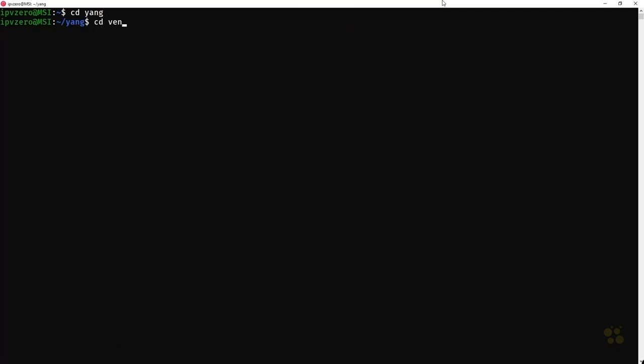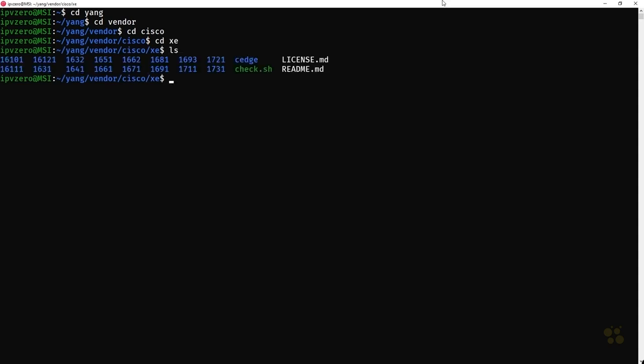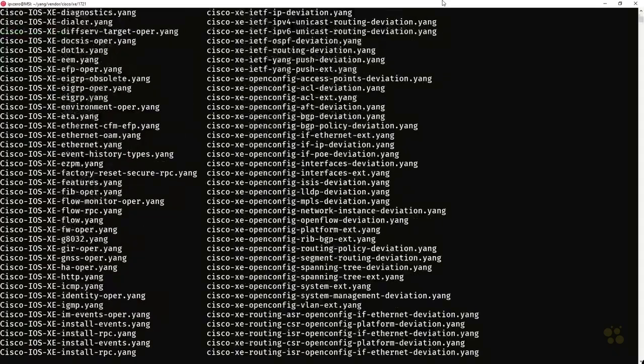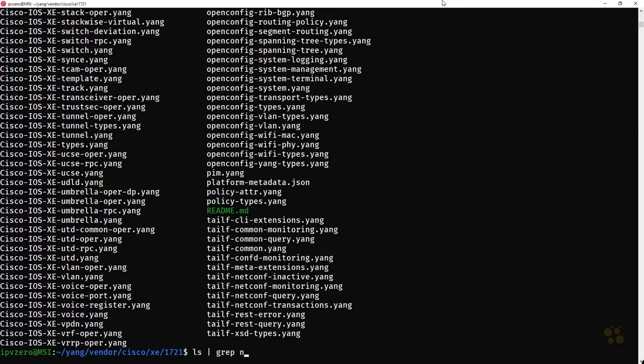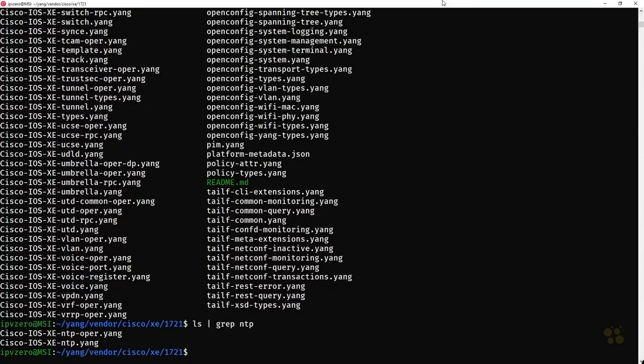This time we'll go into the vendors, we'll choose Cisco, and we'll go into our XE models. So let's choose revision 1721, whatever, do an ls. So if I do an ls and I get, for say NTP, you can see that we have two models here, one called ntp.yang and the other called ntp-oper.yang. So the bottom one here is our configuration. Let's open this one up.